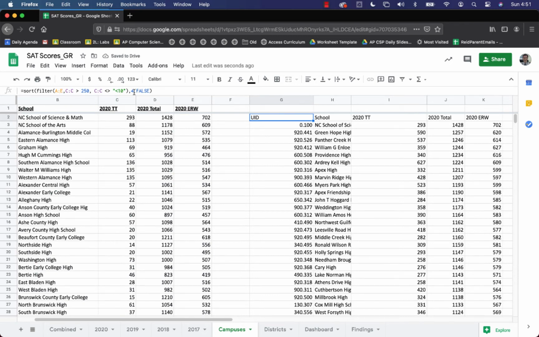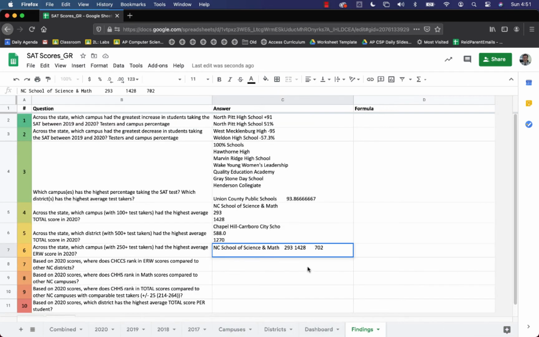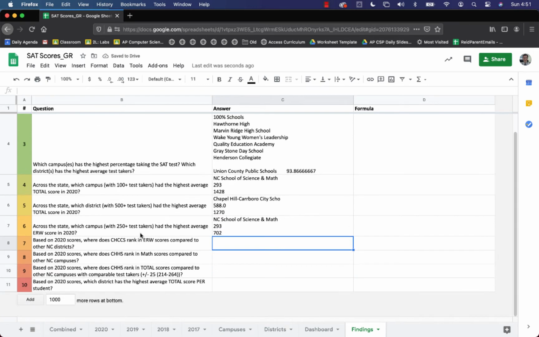But I now need to sort that by that column, which is going to be a 5. And I see that it's descending. That looks good. And again, NC School of Science and Math had a high score of 702. Great. So that tells me that. Copy. And then my findings: NC School of Science and Math, 293 test takers with a 702 for that particular section of the test. Okay, based on the score, where does Chapel Hill Carrboro City Schools rank in that section?